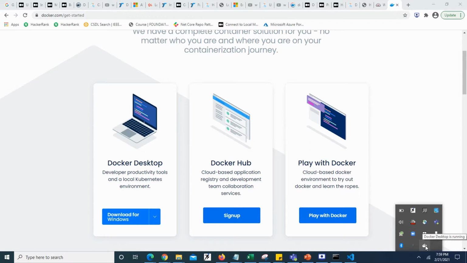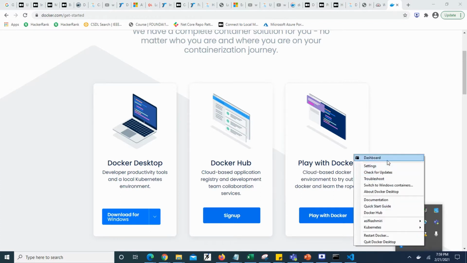It gives indication that everything has gone well. If you right-click the Docker icon, you'll see many options there. Docker Dashboard, where you can get the instances and images which are running or stopped. You can even start the containers from there. Settings for Docker, updates and troubleshooting if you have any problem.